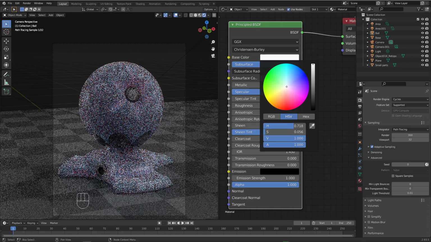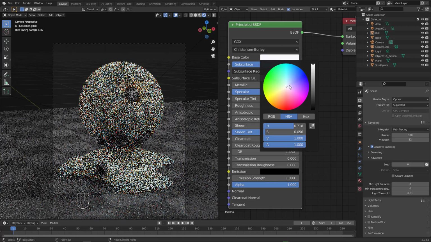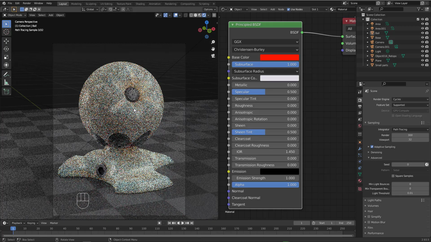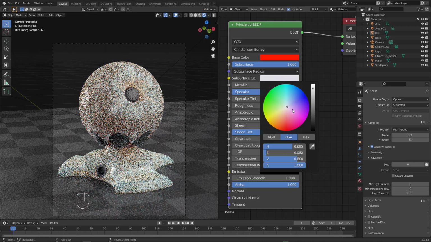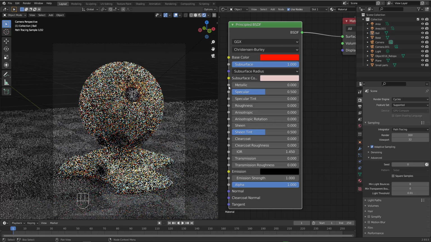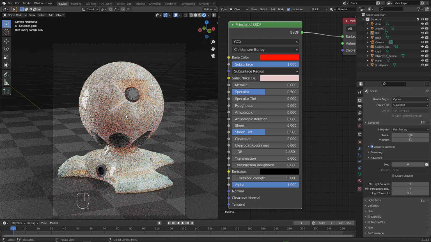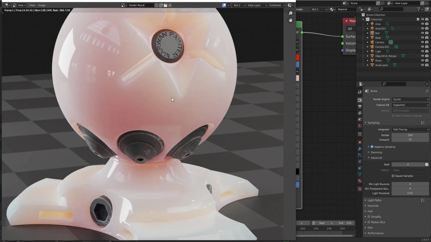Let's change this one to white for now, and this one let's take this back here. I will make this red the base color, and let's make this a bit reddish like this, and I will render the image and I will come back to see the result. Alright, the render is finished.